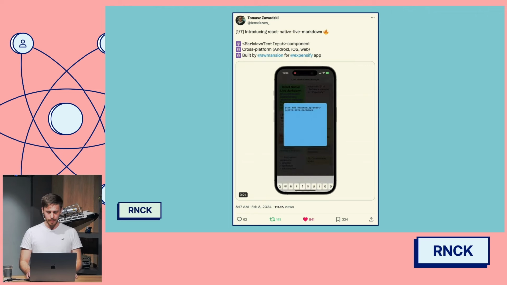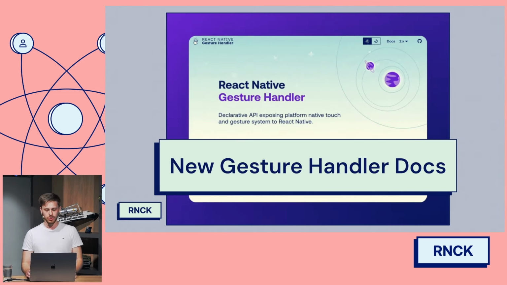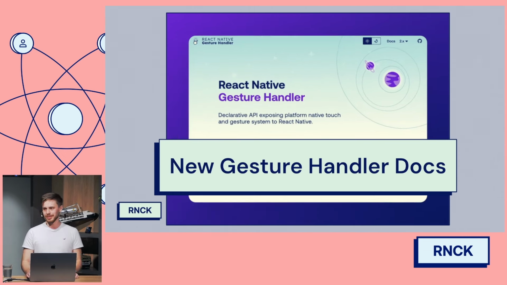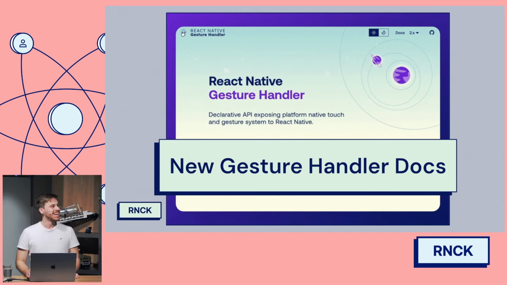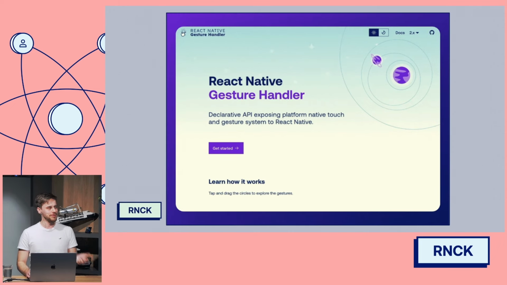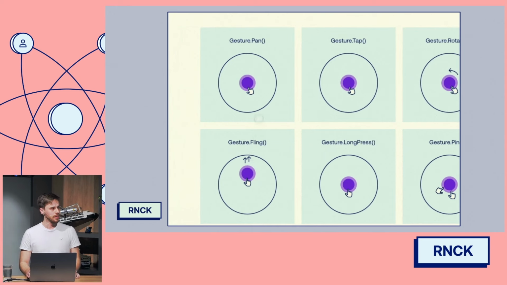Cool. And last but not least, for the news, we've made new Gesture Handler docs, which our design team and Patricia, hi Patricia, have developed. The docs feature very cool examples. You can play around with the gestures and see how they work. Yeah, that's pretty cool.